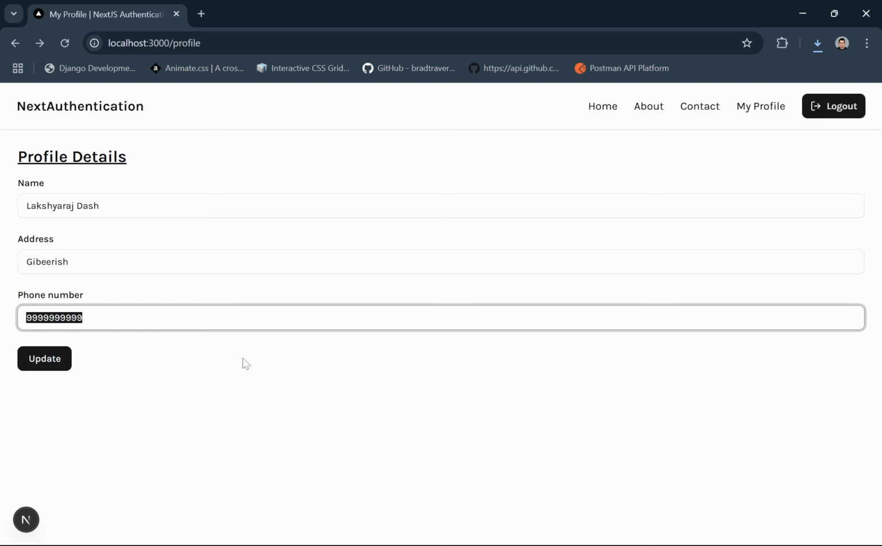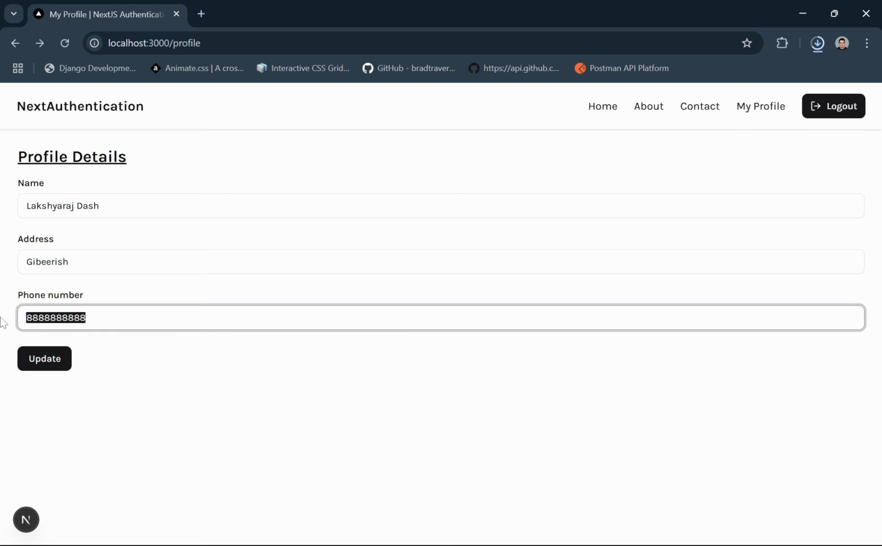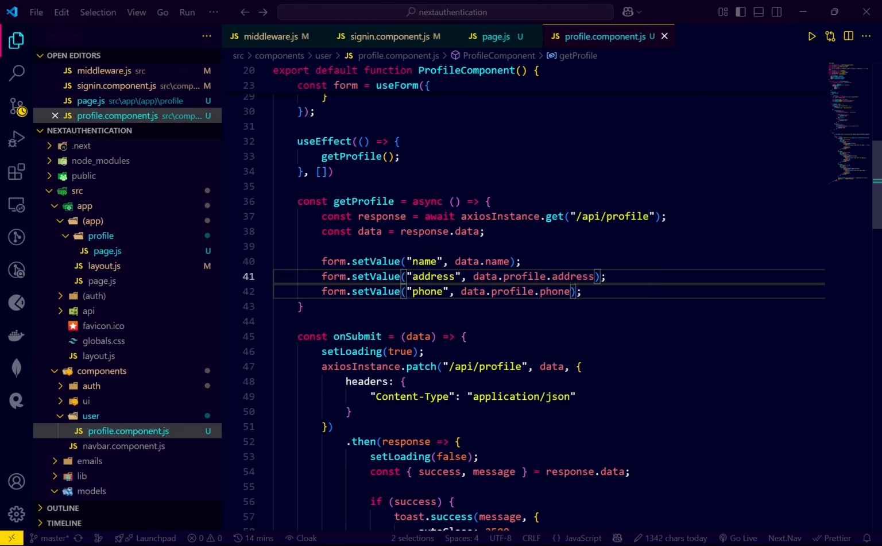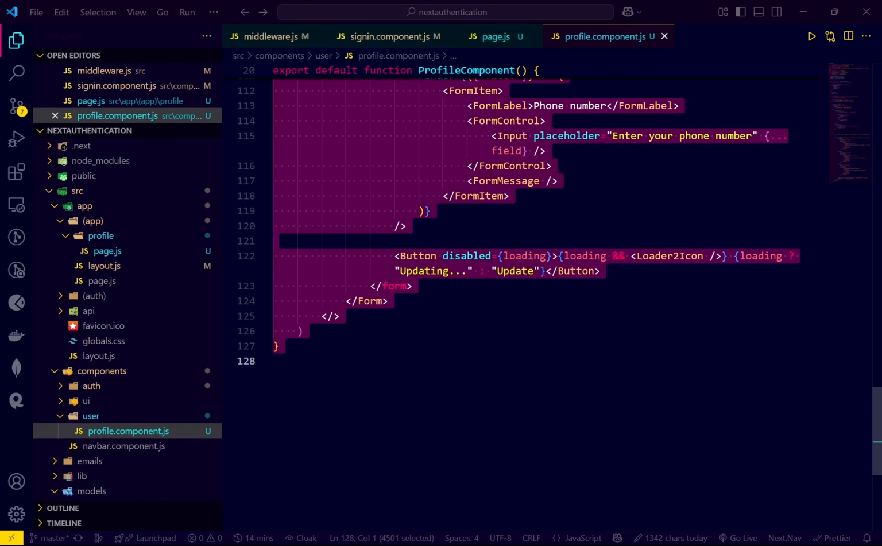Now I'll change my phone number. Click on update. Now profile updated successfully. Okay. So now you can see we can update the user's profile. Now what I will do is I'll do the same thing, and update the user's password.